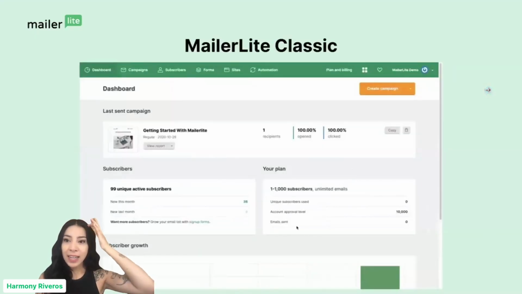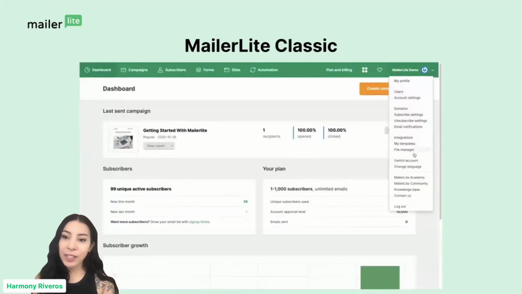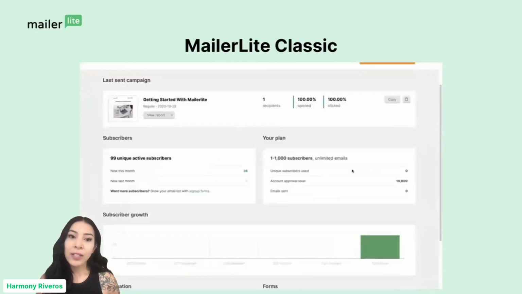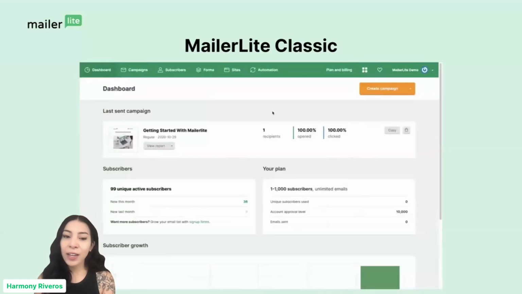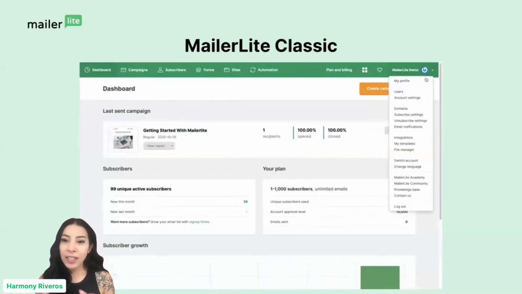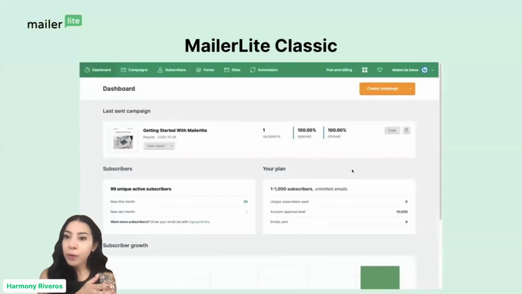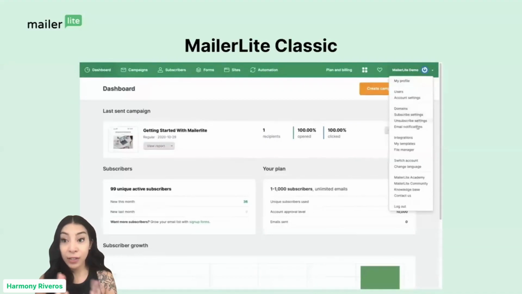So MailerLite Classic was discontinued about 2 years ago, but this was the previous version of MailerLite, and a lot of our clients are still using this platform. So if this is what your dashboard looks like, you are using MailerLite Classic. And the authentication process will be a little different. So keep in mind, as I'm talking about authentication, I'll be talking about how to do it for the new MailerLite and how to do it for Classic. So that's what I'll be talking about when I say the two differences.